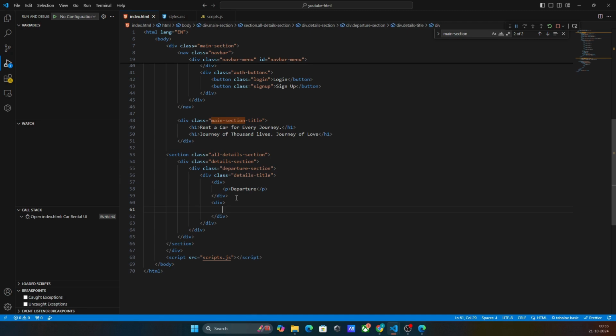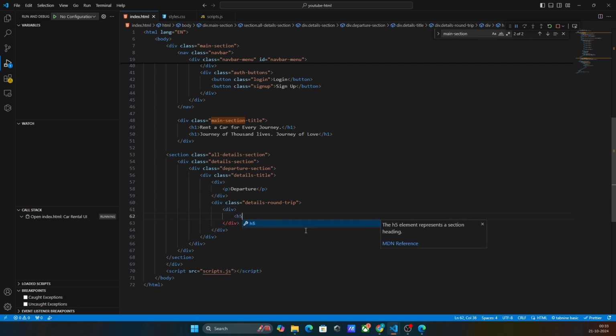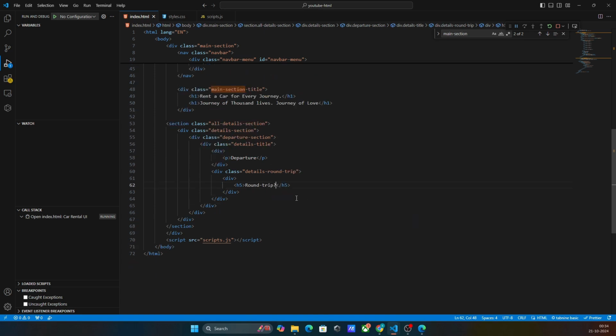What we will do is first we will create this. We will add the checkbox later. First we will complete the form part. So inside this let's just give it a class name of round trip. So we have details round trip. Inside this details round trip, we can just go ahead and create one more div, which will be an h5, and let's just add round dash trip. So we have our round trip with us.